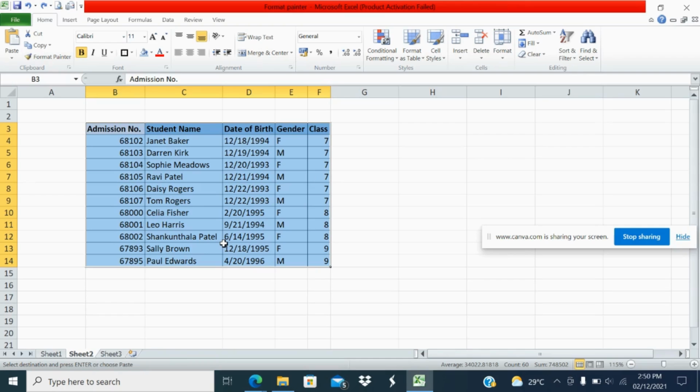So this is the basics and some brief knowledge about Format Painter.